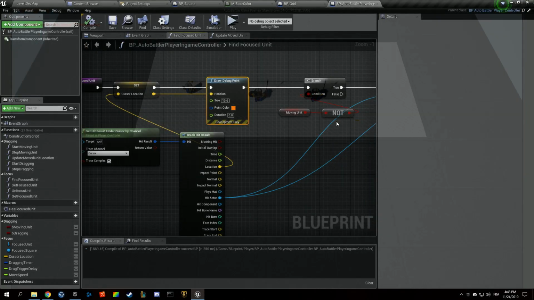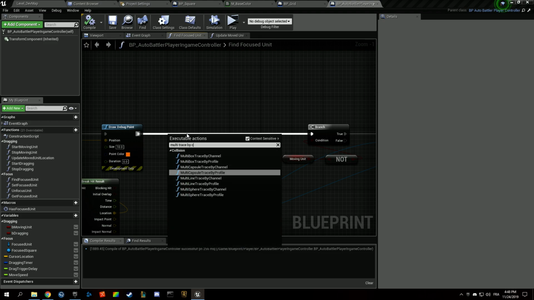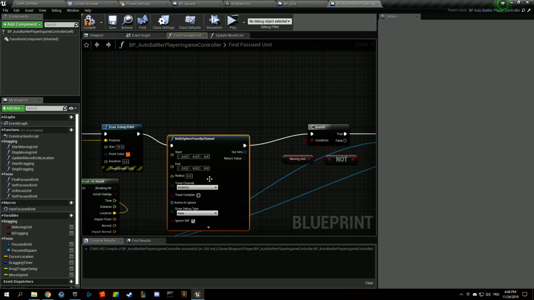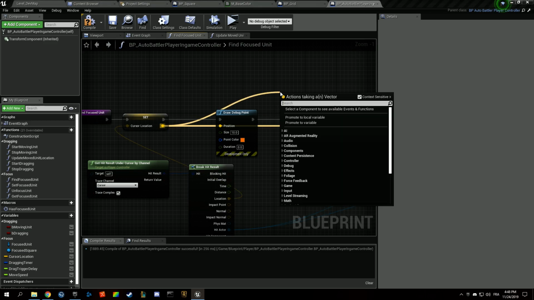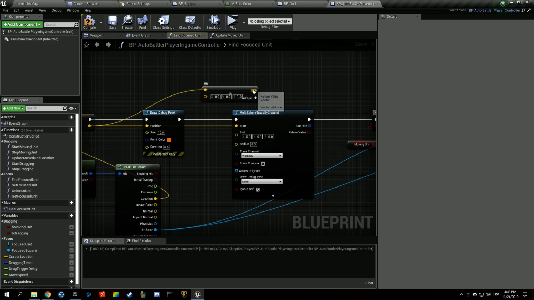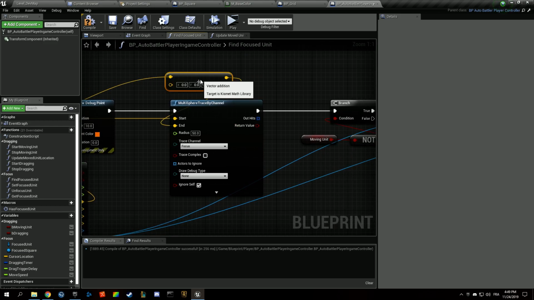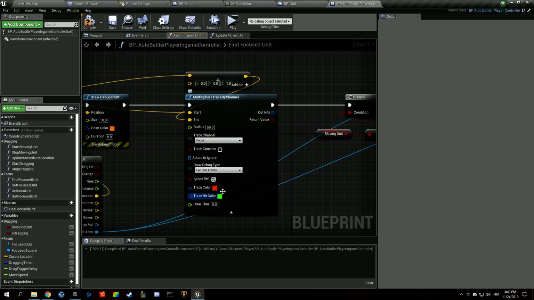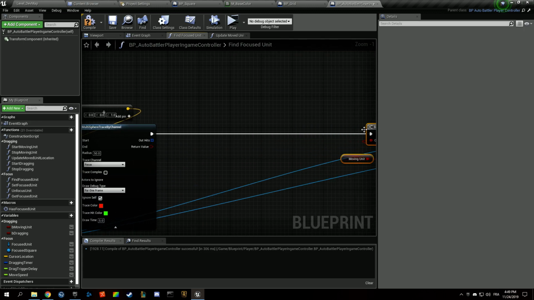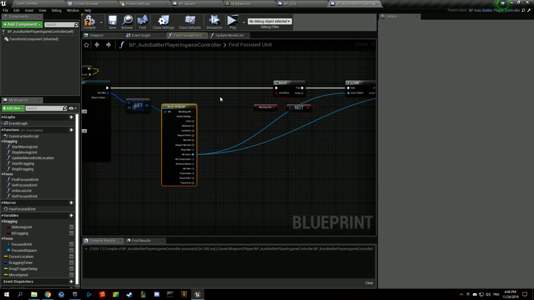Yep. And then we want to multi-trace by channel, multi-sphere trace, I think, and we want to start and end in the same spot with a small radius. We want to grab focus. We're going to draw it for one frame, and we're going to say that the first hit result we get is the hit result we're going to analyze, like this.